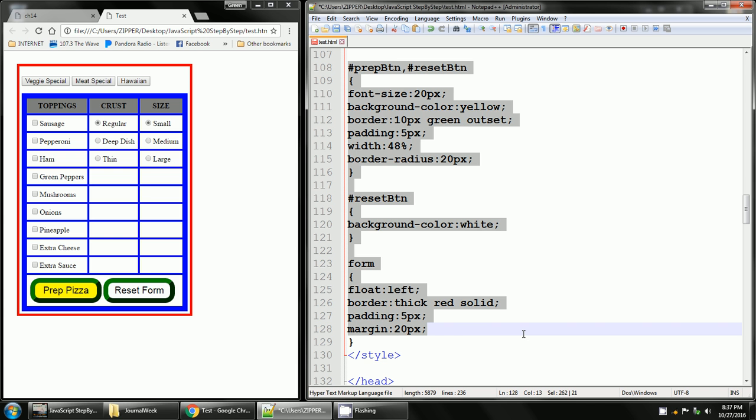Okay, I'm going to highlight the rest of the style and go ahead and pause this and then come back to it. We have the ID prep button and ID reset button. This is new. Well, actually the prep button is not new, it's down here, but the reset button that has reset form on the face of it, that is new. So since they're sharing about the same style, I just put a comma and then pound reset button for the new button. And they share the font size of 20 pixels.